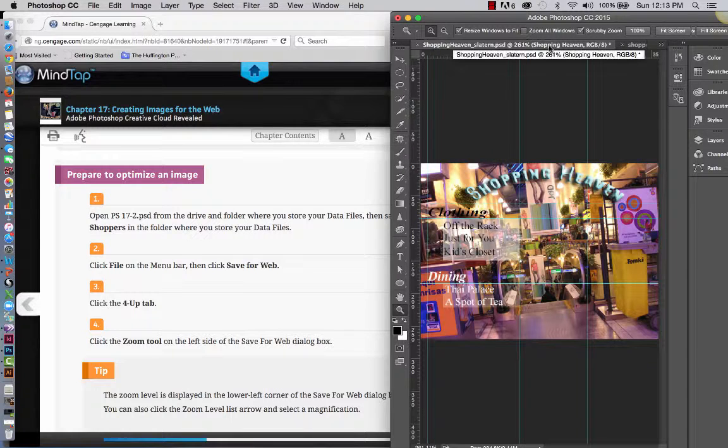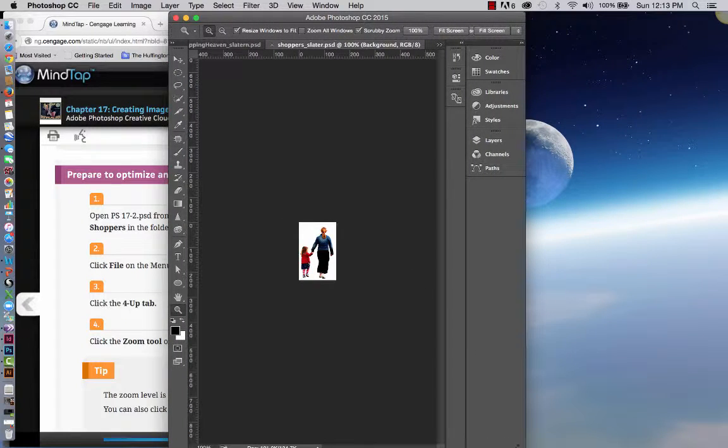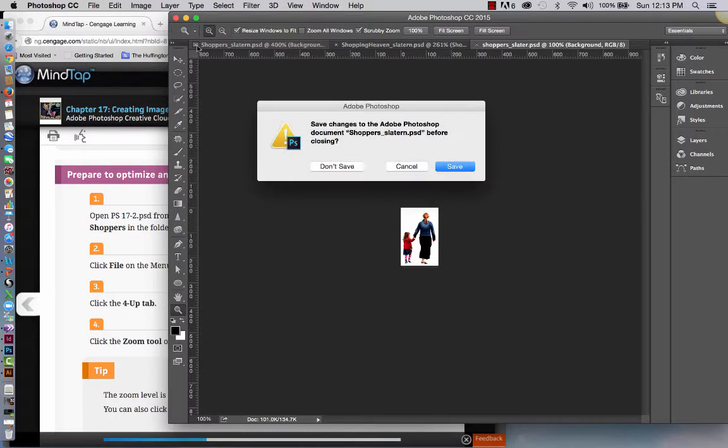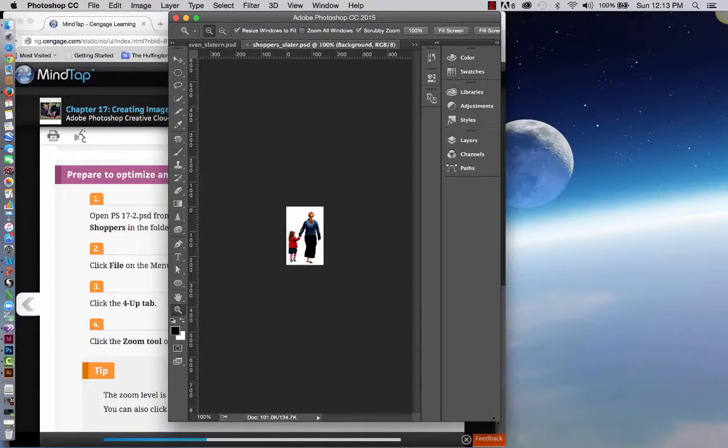Now that we have that saved as Shoppers, I'm going to go over here and make sure that I don't have two or three copies of this open, so that it's Shoppers. Let's see. All right, so this is the one that we're working on. All right, there we go.